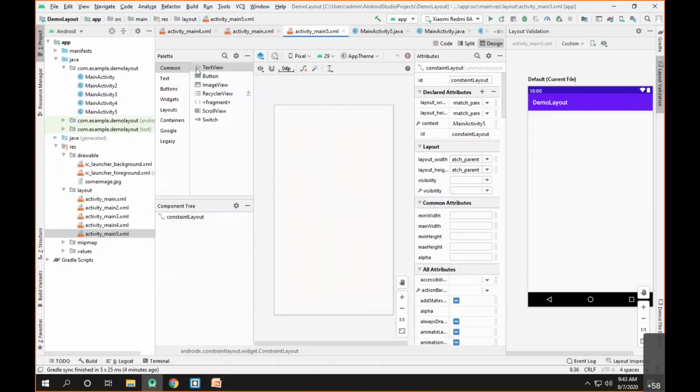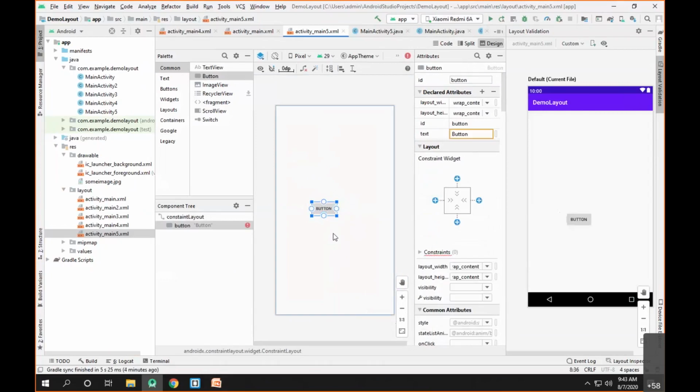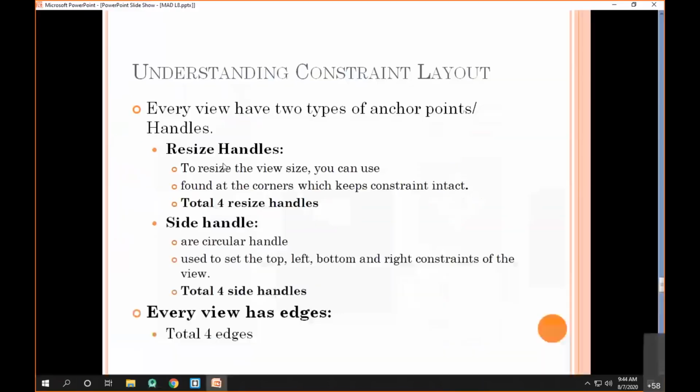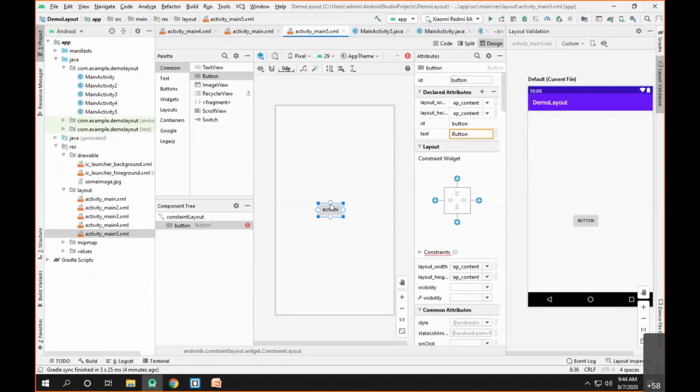Let me delete this, or I'll take some other view here. Yeah, now you can see it clearly. Now there are total 4 anchor points across the sides and 4 anchor points across the corners. So we can say there are total 8 anchor points for every view, out of which 4 are across the 4 different sides and 4 are across the 4 different corners. Now, the anchor points which are across the corners are basically called resize handles. So I can say here are these 4 resize handles. So 1, 2, 3, 4. These handles across the corners are called the resize handles.